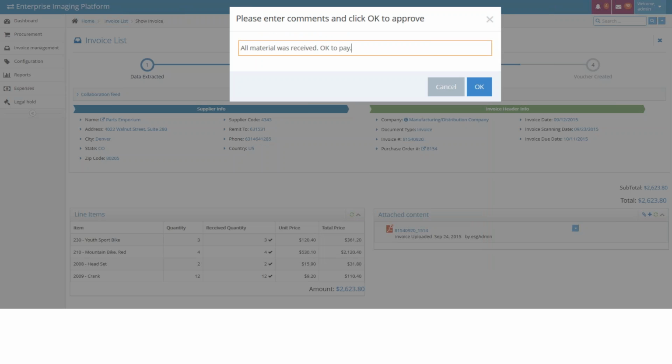In addition, a collaboration feed is also available. You can enter internal comments. You can carry those comments over. You can also add comments if you're approving an invoice in the workflow. This collaboration can provide for an added level of communication amongst my team.